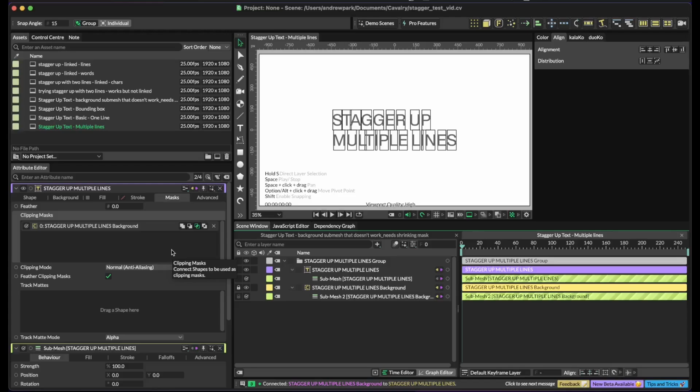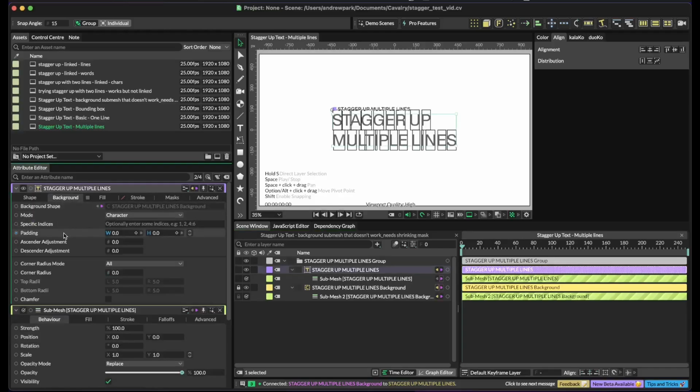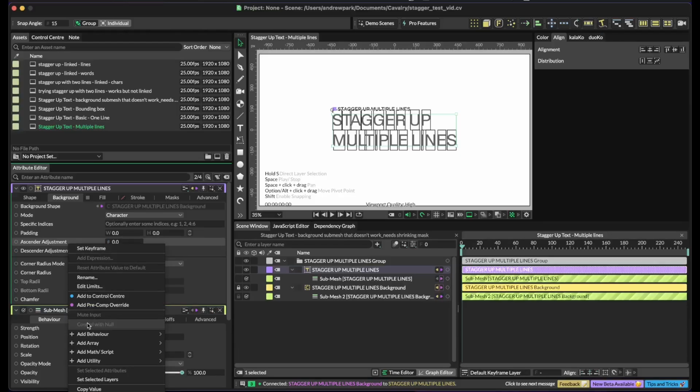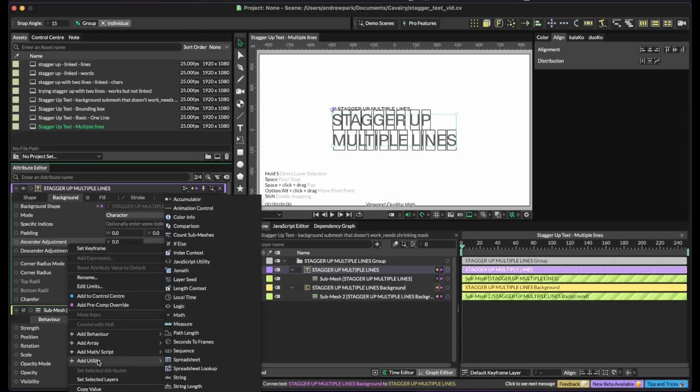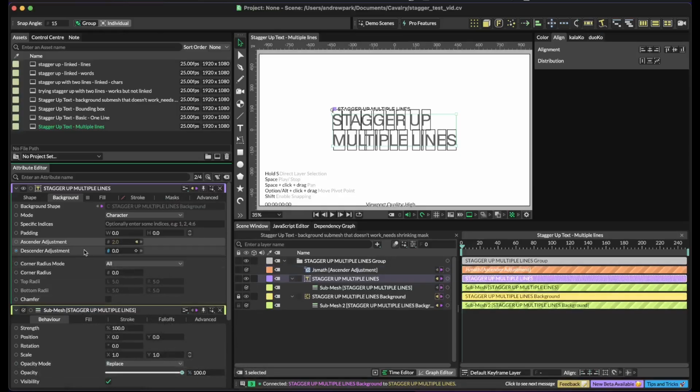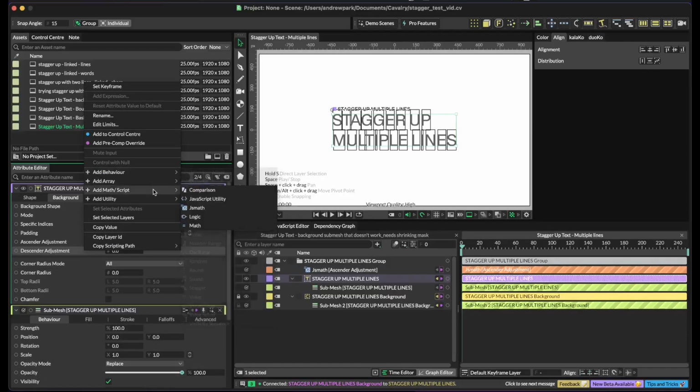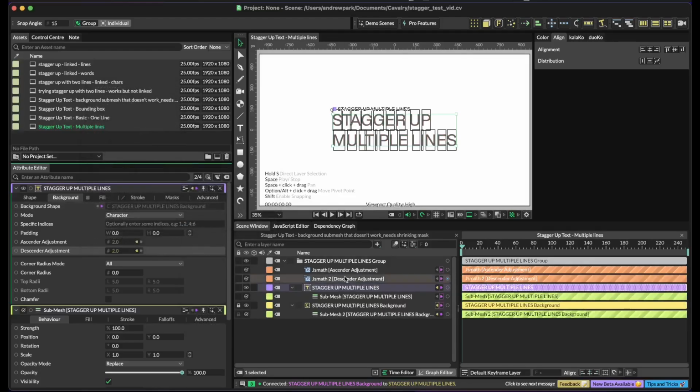Okay, since we're not using bounding box to get the exact measurements of the line dimensions, we're just going to adjust the dimensions of the background using a few JS maths. These can work, but the effect is better if it matches the text as closely as it can. So I'm going to use JS math for ascender and also descender adjustments. And I'll create one for here too. Great. And I'll put both of these in the text here.